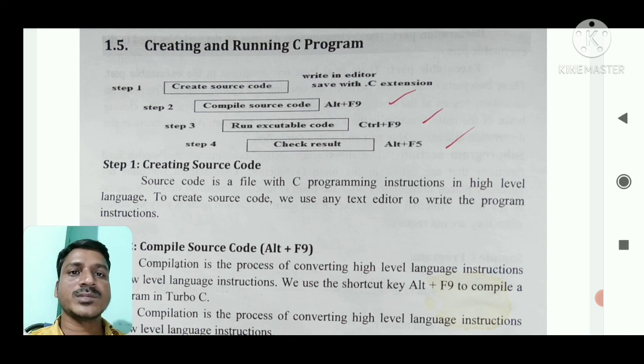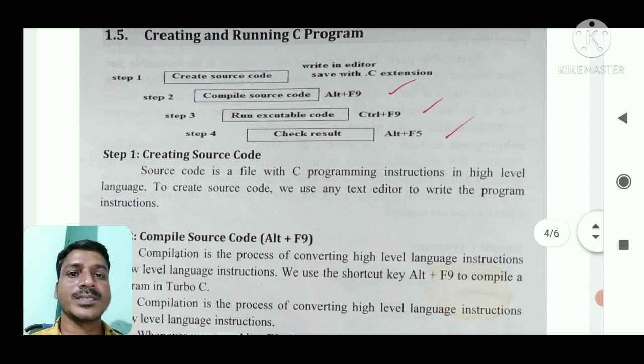So first of all, what is the source code? Okay, the source code is a file with C programming instructions in high level language. The source code is a file. It is high level language programming code. So already we know that there are two types of languages: high level languages and low level languages.